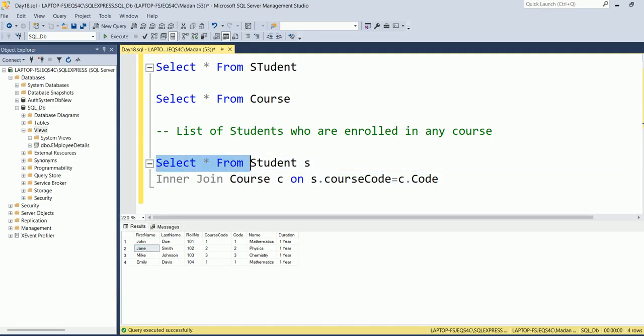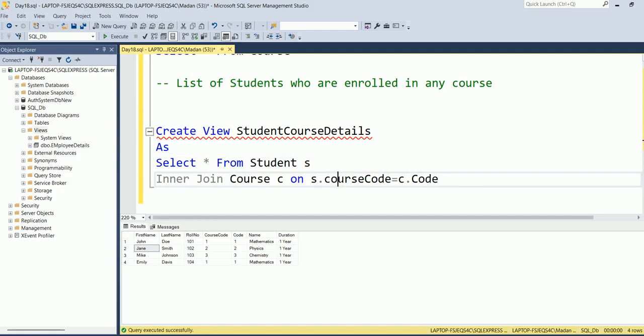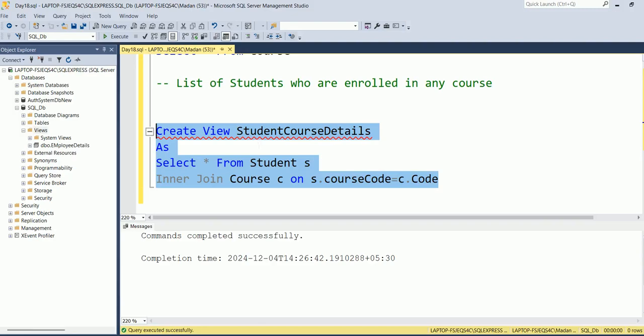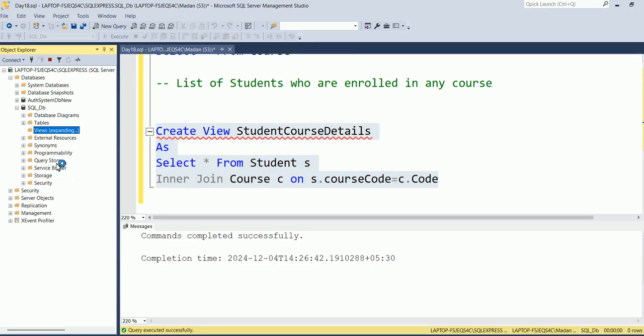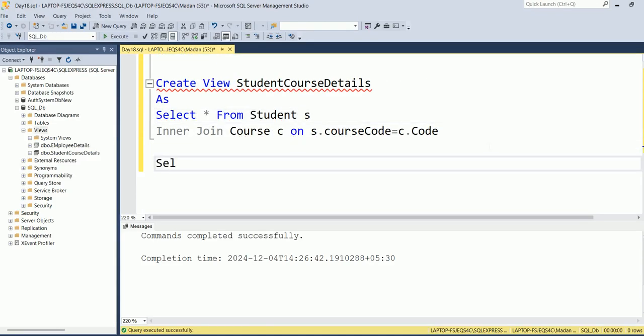Now I am going to embed this into a view. What we have to do is create view, followed by the view name. Let's define the view name as student course details, as, and our query here. Let's execute this. Command completed successfully. Let's again refresh the views folder. As you can see, student course details is created. Now let's fetch the data.